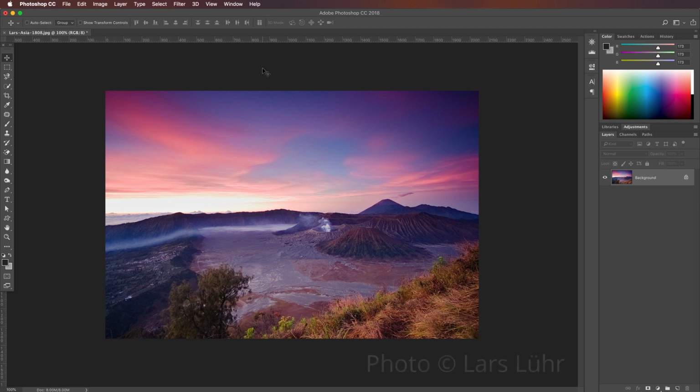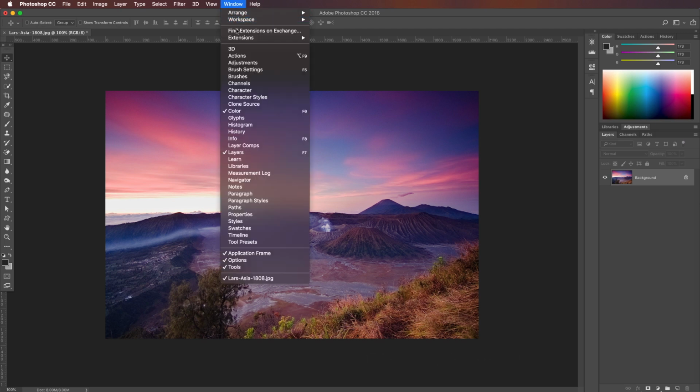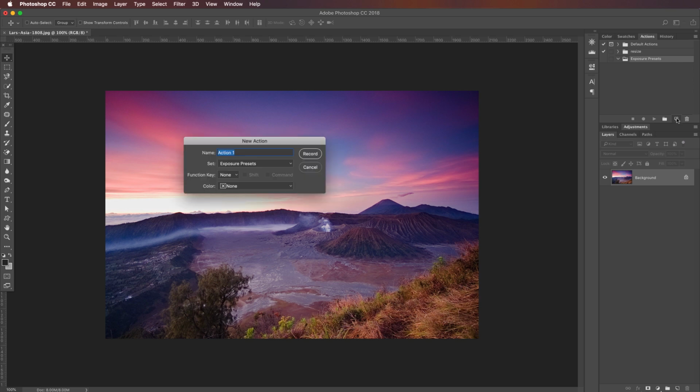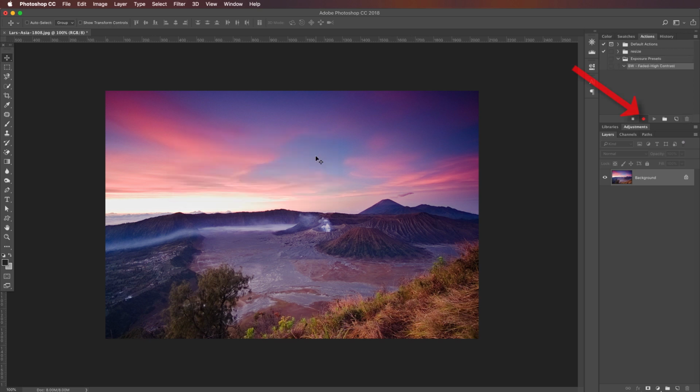To create a batch action in Photoshop, first open the Actions panel, then create a new action set, and then create a new action. Use specific names for titles of actions and action sets to stay organized. For example, I will use the name of the preset I plan to use as the name of the action. Then click Record.